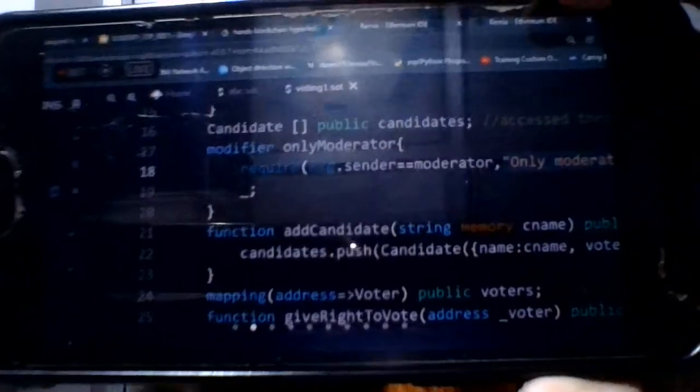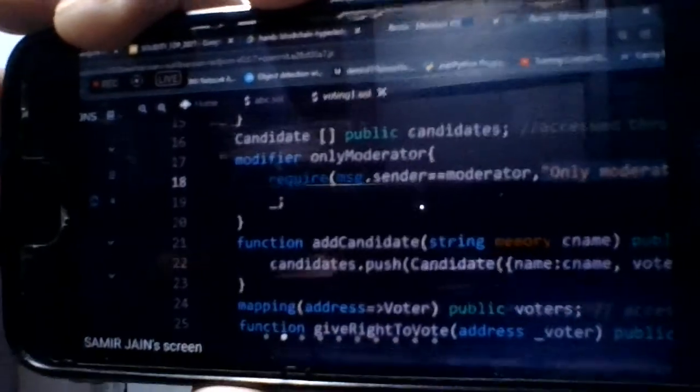Now suppose the situation comes when voting starts. This is the voter. The second person I have taken as a voter; the first was the moderator, the second one is the voter. Now suppose he wants to vote for candidate 0, triple IT DMJ. Let's see what happens. No, it doesn't happen because only voters can perform this job.